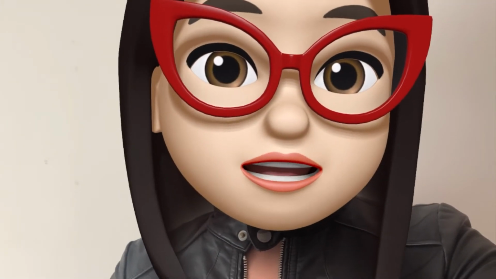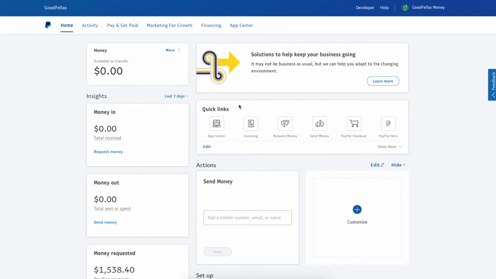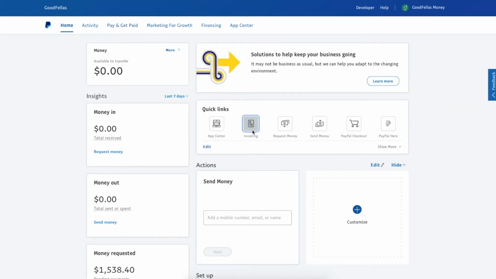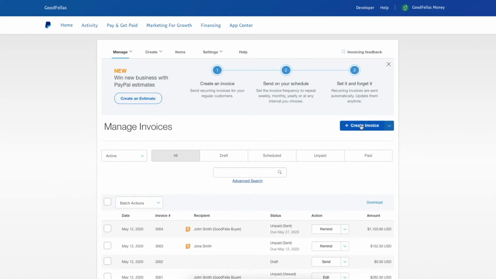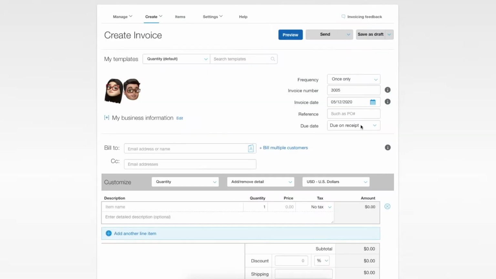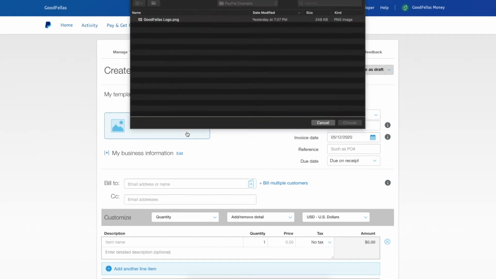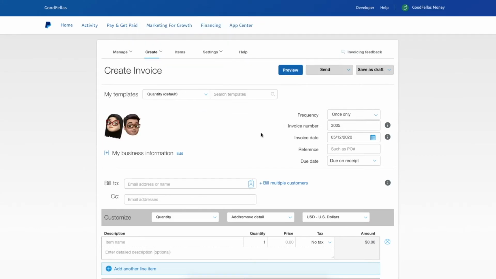Just follow this simple step. You can press here invoicing, or instead press here get paid, create an invoice. Go ahead and press create an invoice. In our case, we already have a logo, but when you come in, that's the first thing you should probably do if you want to look very professional, to add your business logo.